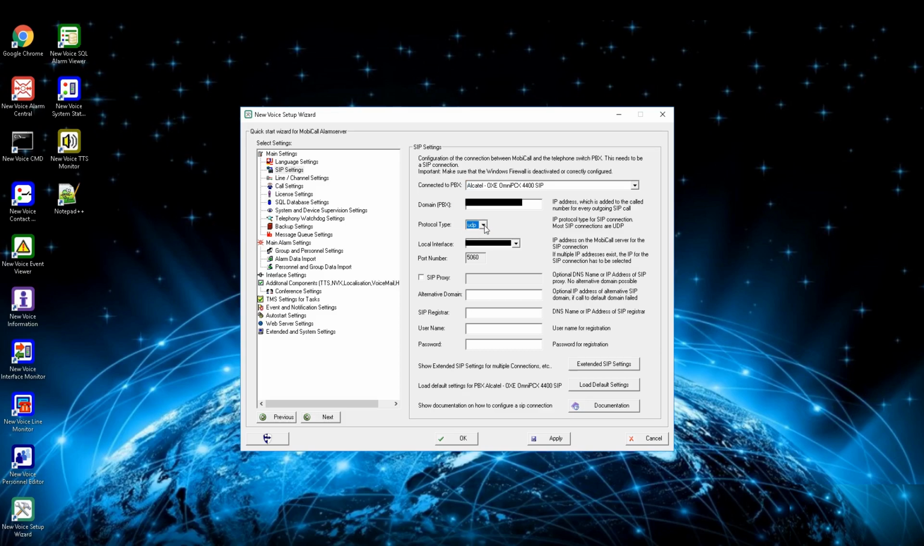With the drop-down menu, protocol type can be defined if UDP or TCP should be used. Only define what your PBX is using. With the drop-down menu local interface, the IP address of the MobiCall server must be defined. If you are using two different network interfaces, use the one that is in the same network as the PBX.